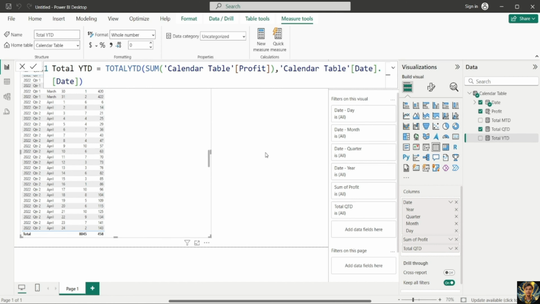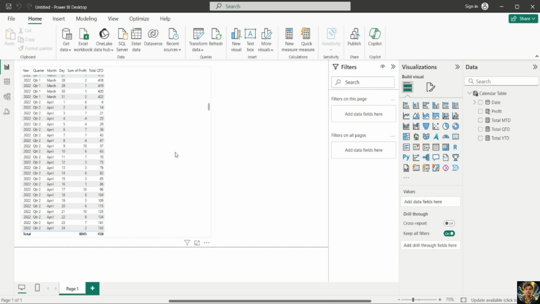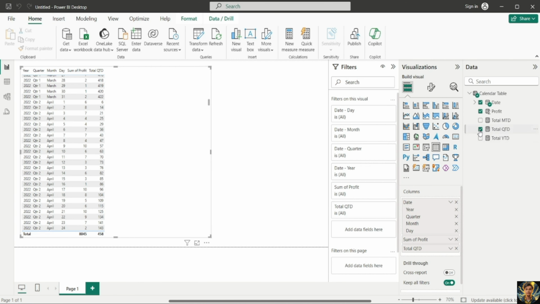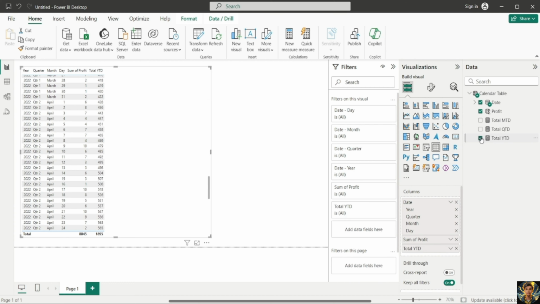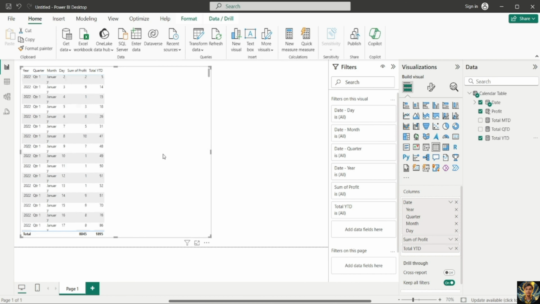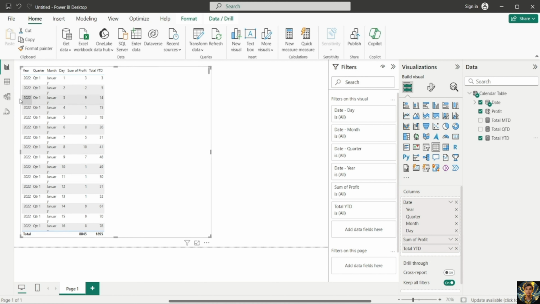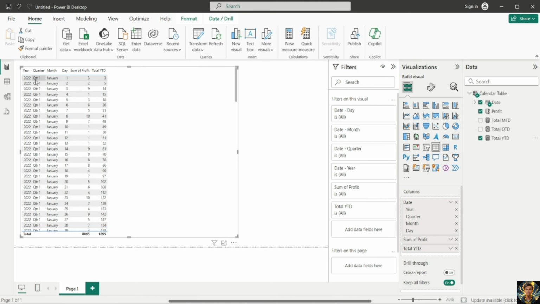Click on the drop down, click on the blank area on the canvas. Click on the table visual, uncheck this total QTD box, and now check the box before the total YTD measure. So now you can see that these totals will be calculated in the same way for each year. So your 2022 starts from 1st January, right from here. So for 1st January 2022, the profit was $3. So total YTD is $3. Similarly, for 2nd January, the cumulative total will be 3 plus 2, that is $5. Similarly, for 3rd January, we have 3 plus 2 plus 9, that is $14. So 14 is being represented here.